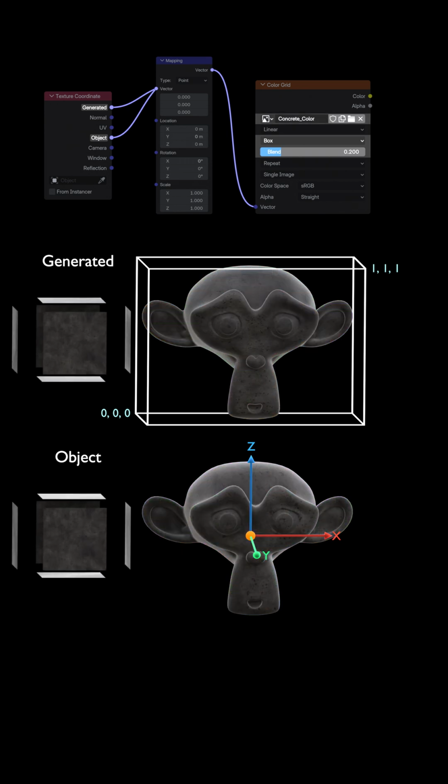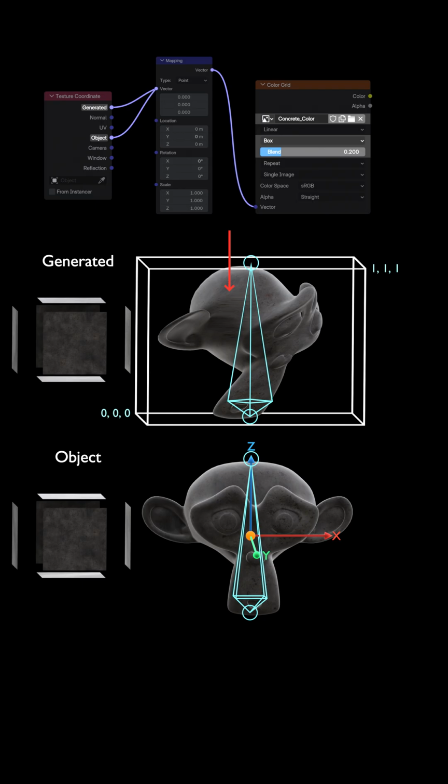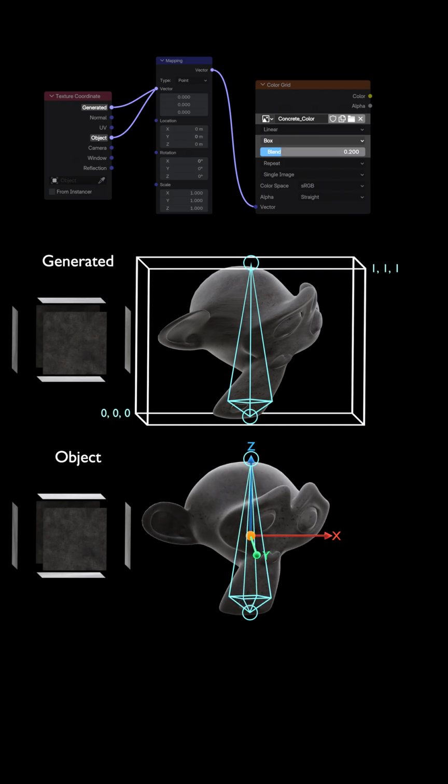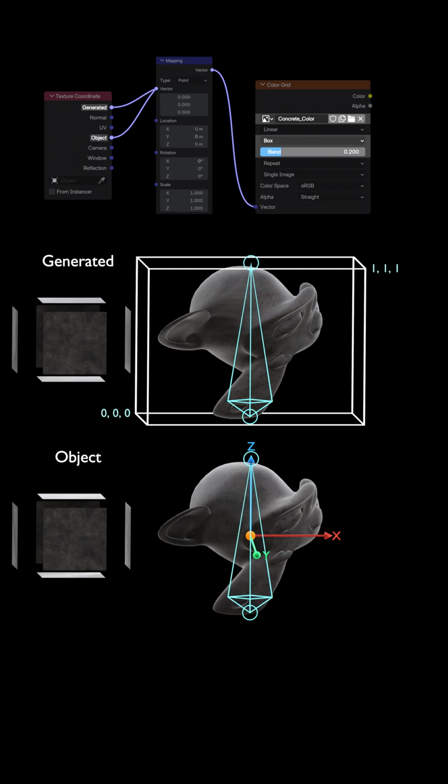However, it has downsides with armature and modifier deformation. Generated can stretch the projected image when the object is deformed. Object will keep the projected image fixed in space and not follow deformation at all. That's why this method is mostly used for static objects. To achieve high texture quality that works with deformation, you need UV mapping.